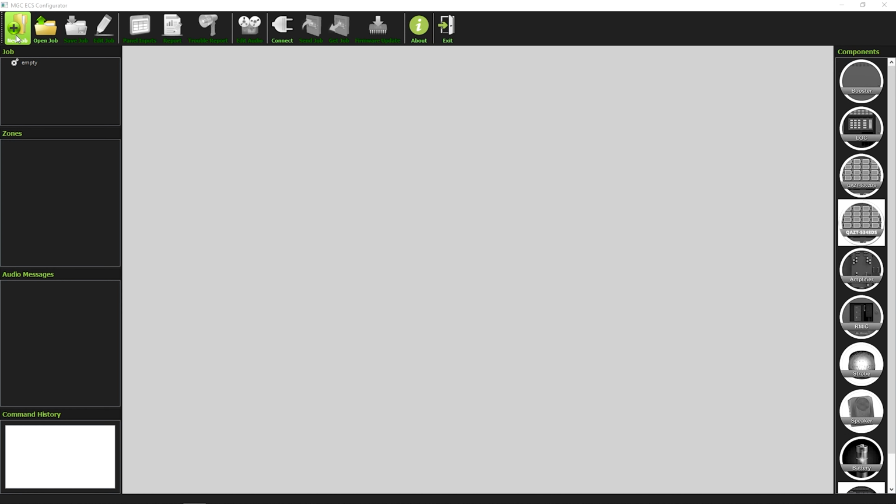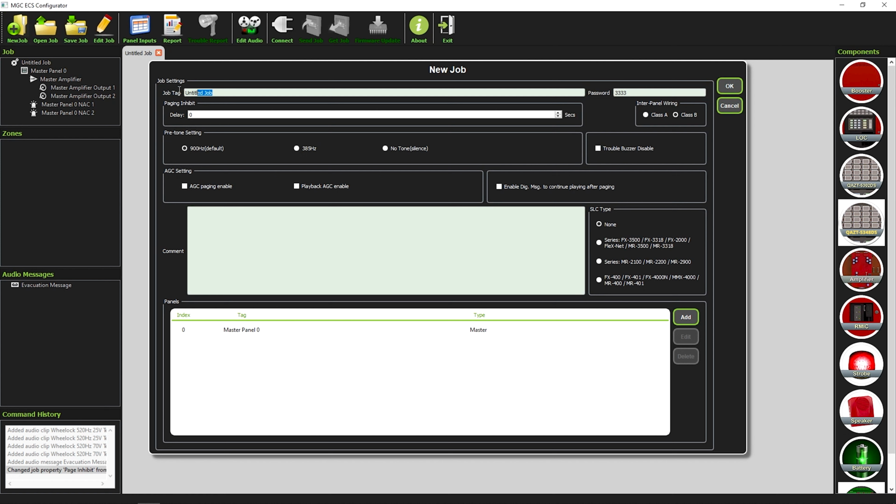Click on the New Job icon and a new job window will appear. Here we can name the job, set a unique password, define the paging inhibit delay in seconds, define the interpanel RS-485 wiring as either Class A or B, configure the pre-tone setting, and disable the trouble buzzer. Below we can enable the automatic gain compensation for paging and message playback. We can also enable digitized messages to continue playing after paging interrupt.